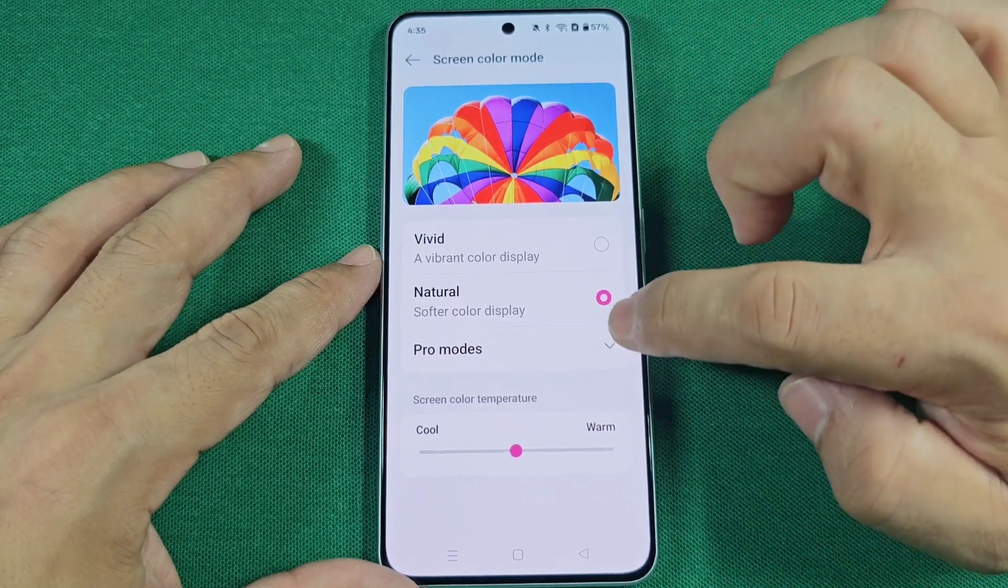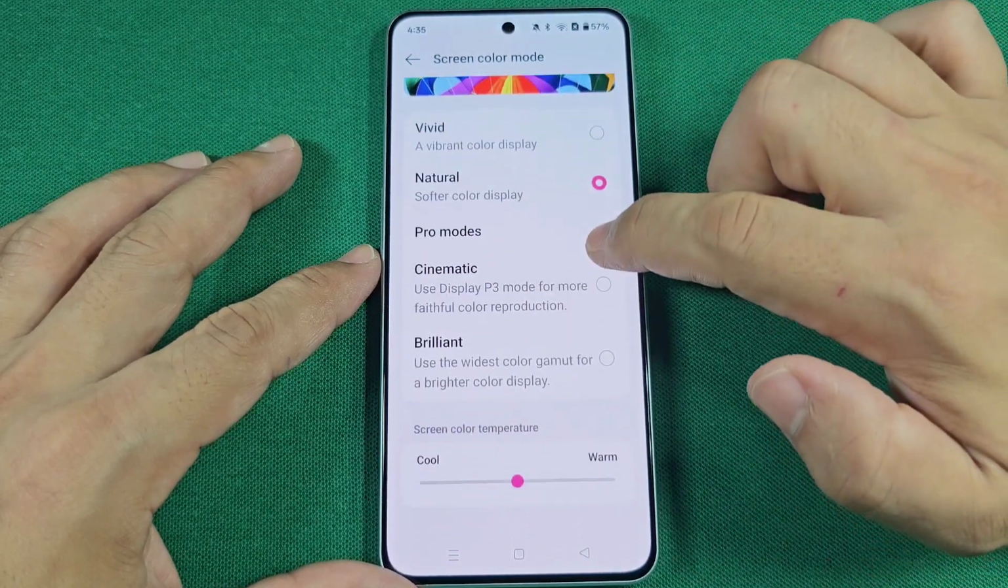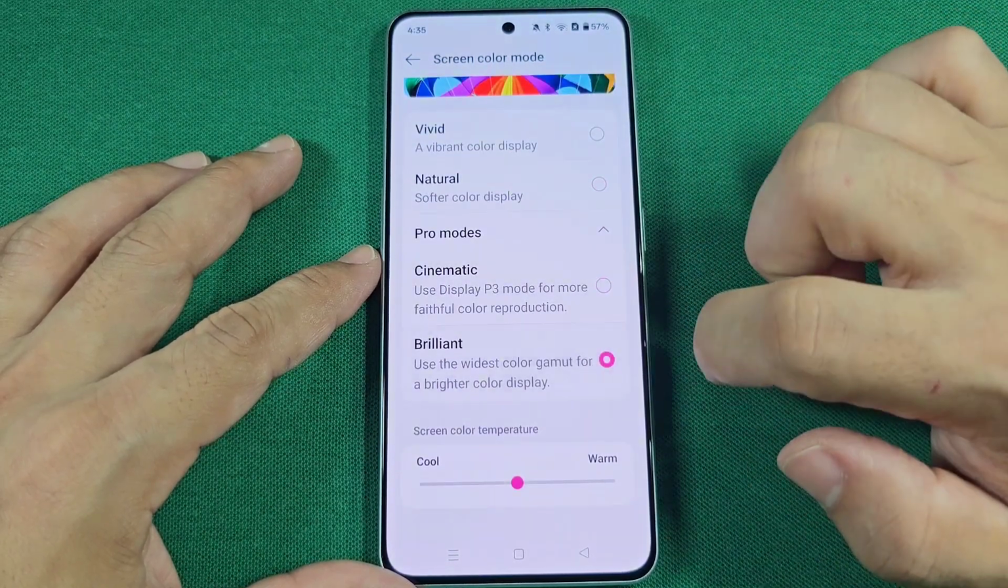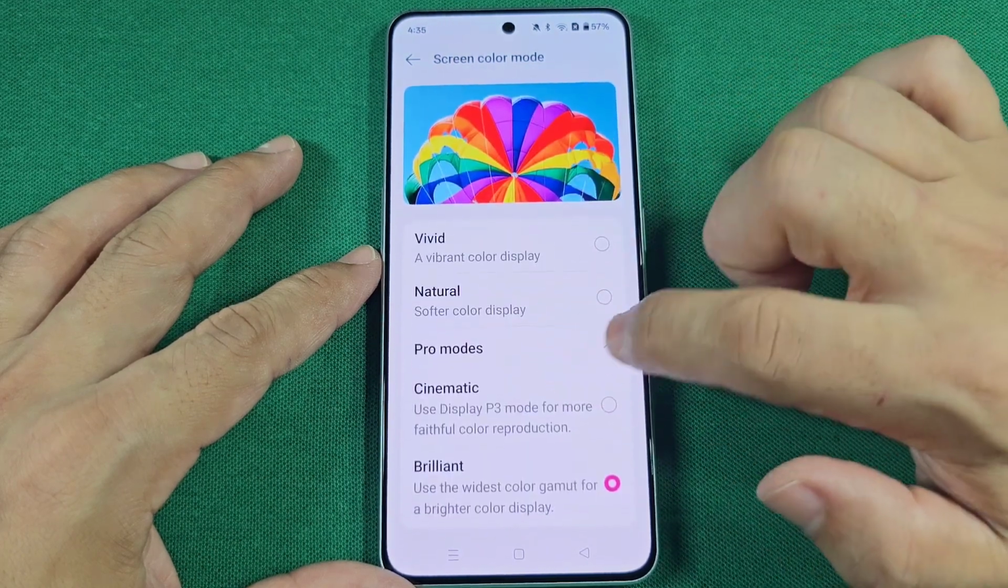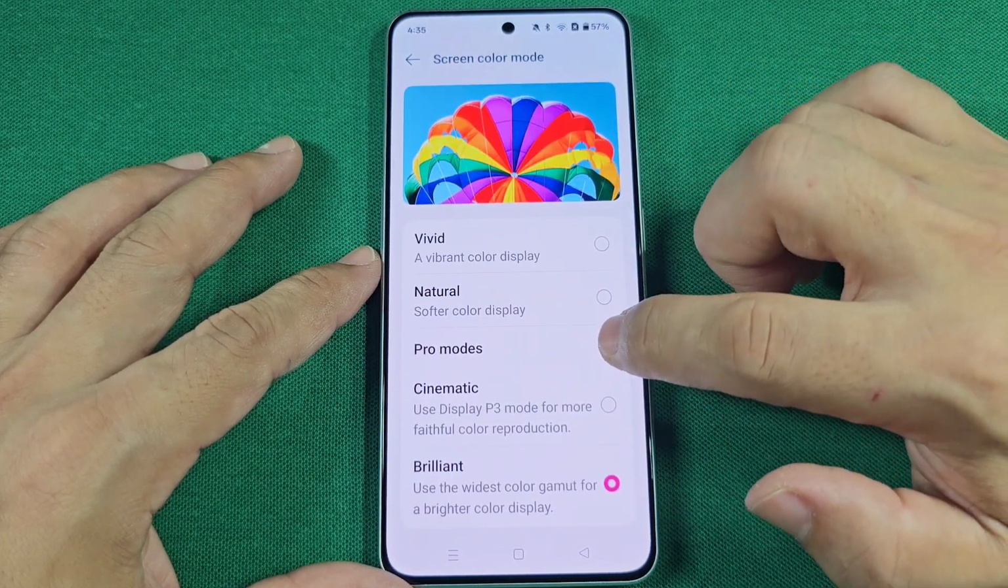All right, now you also got pro modes here. Switching to pro modes gives you the cinematic option or the brilliant option as well, and you can see the differences in the colors here as you change it. Using that image will give you an idea of what the changes are.